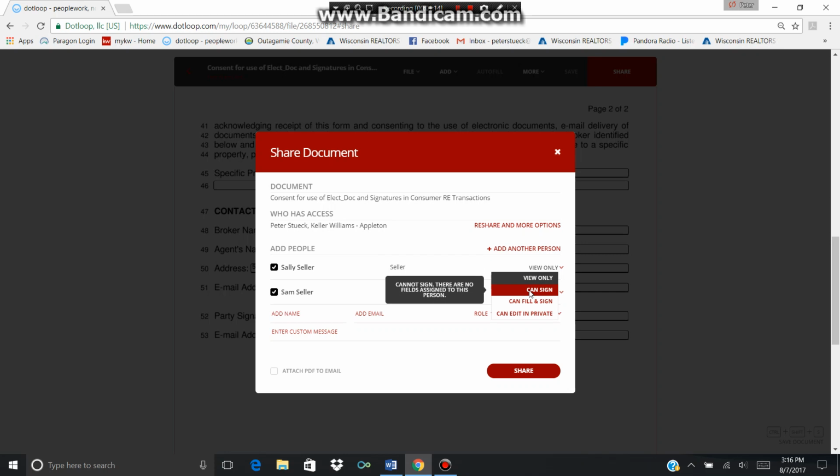If I had a signature box already set up for them and I select can sign, that means all they can do is sign this particular document. That's it. They'll always be able to see it, but they won't be able to change it or edit it. All they can do is sign it. Can fill and sign allows a person to access the document, put in their own information if they wish, and sign it if there was a signature box assigned to them.